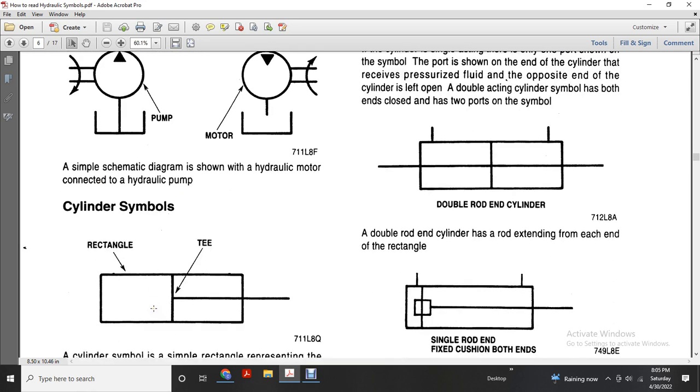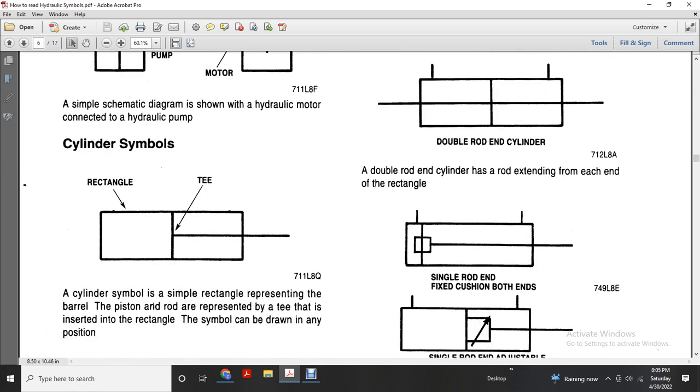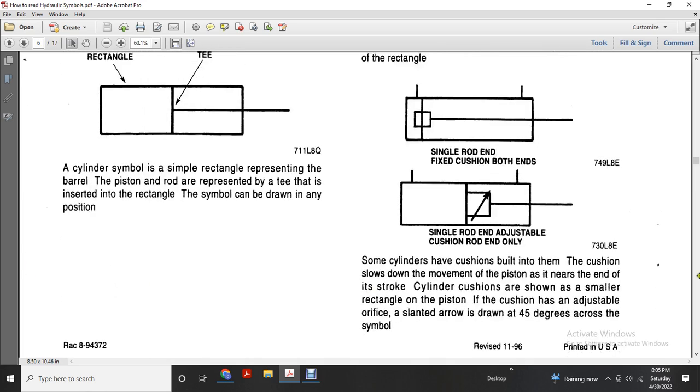Cylinder symbols, rectangular and T. The cylinder symbol is a simple rectangle representing the barrel, with the piston and rod represented by a T inserted into the rectangle. The symbol can be drawn in any position.